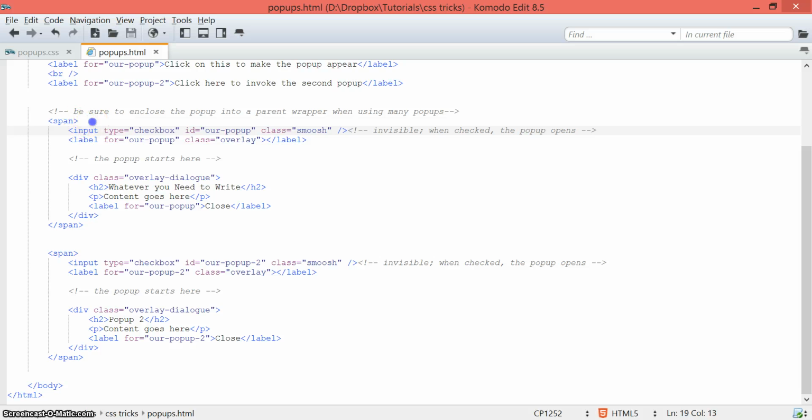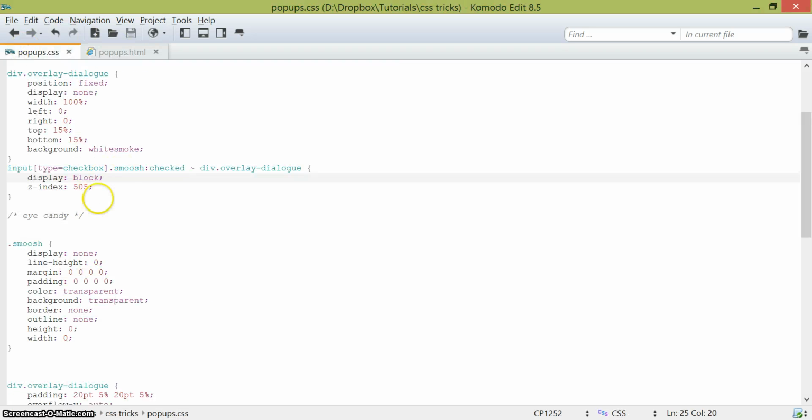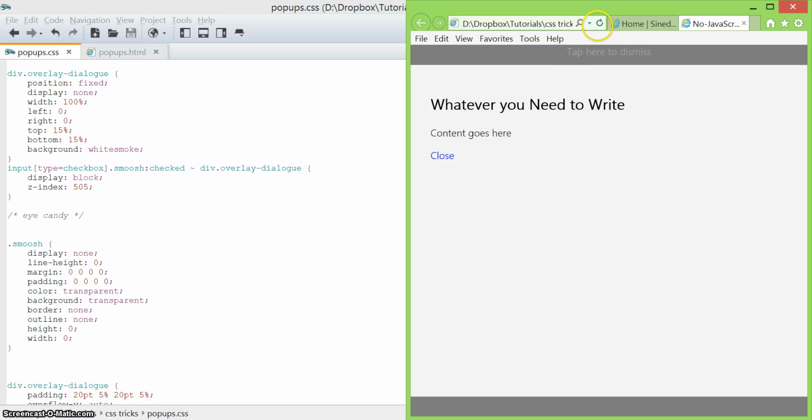Now, I could have used something else in span. I could have used, I guess, division. But I'll show you what it does without the span. We get a problem, because then the CSS goes, so there are 2 pop-ups with a class of overlay dialog. So as soon as either one of the checkboxes is checked, both pop-ups display.